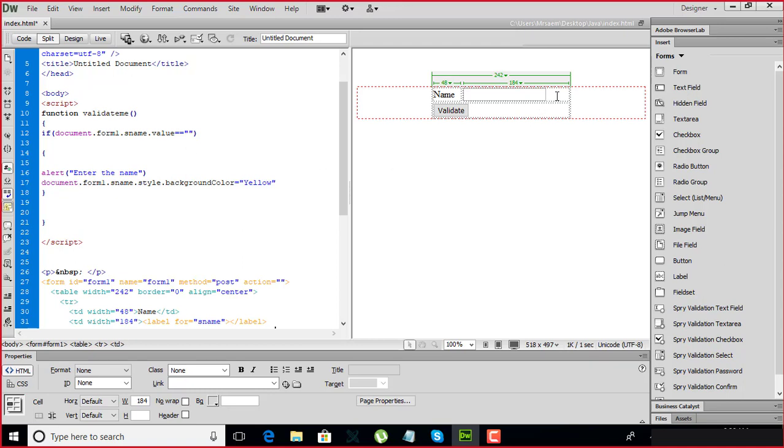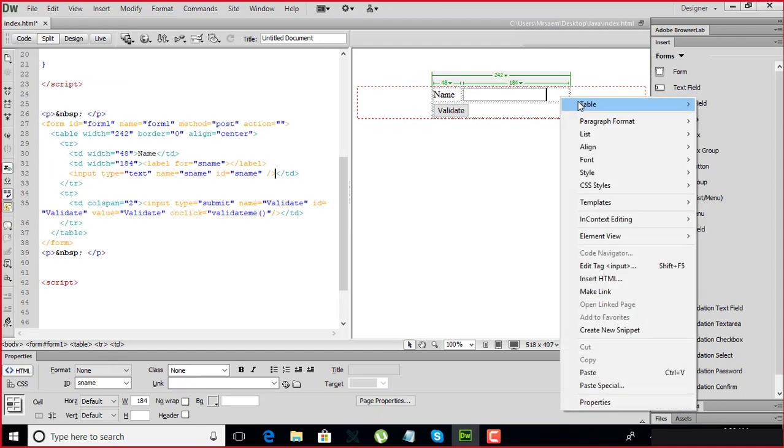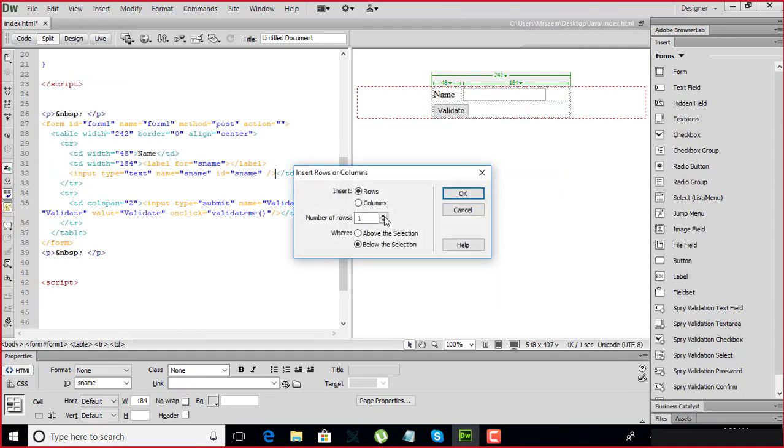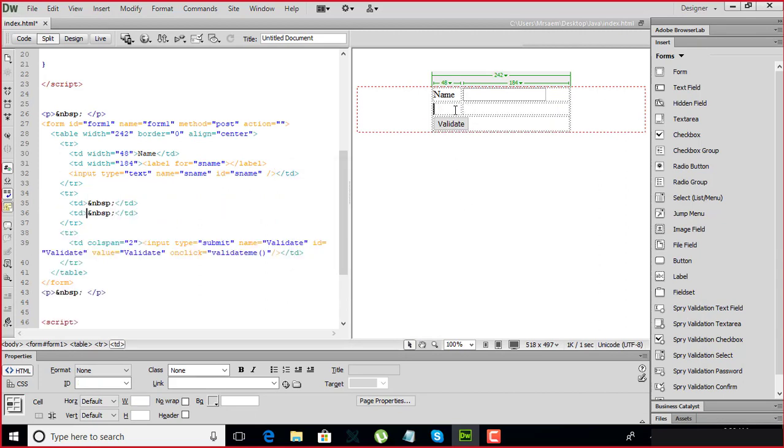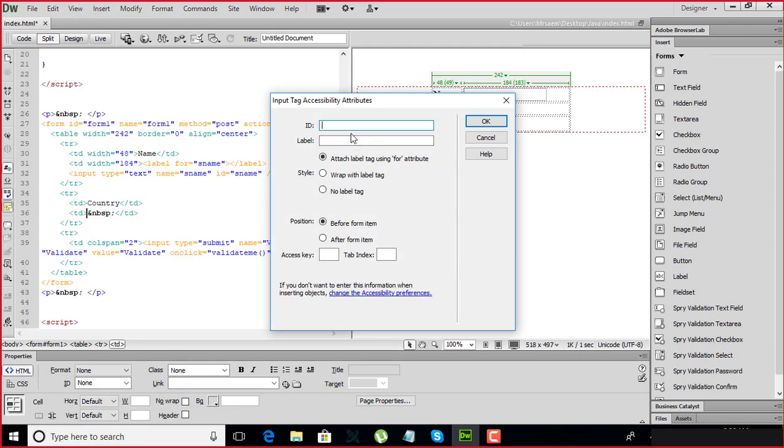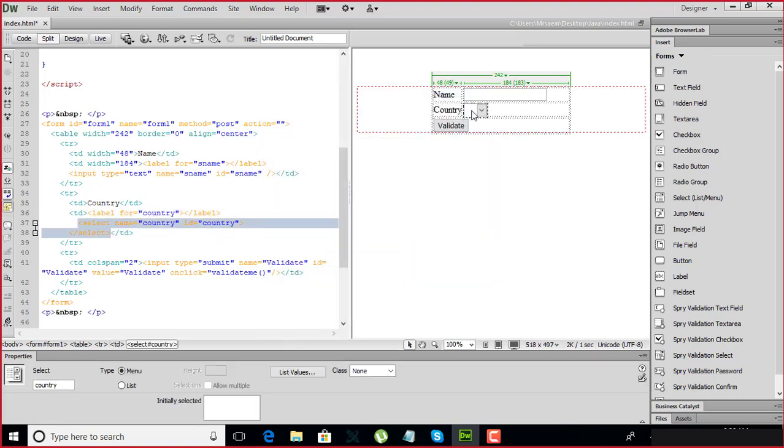Now I will right click and insert another row below, and over here I'll put country, and add a combo box, a drop down menu. You can see over here I do have a combo box, a list menu. I'll click on this and give it the ID country.